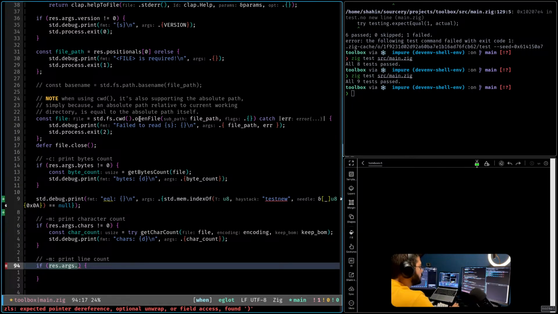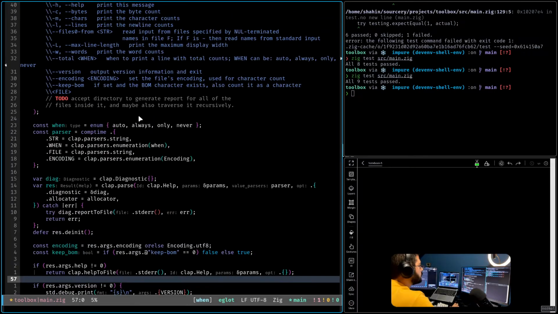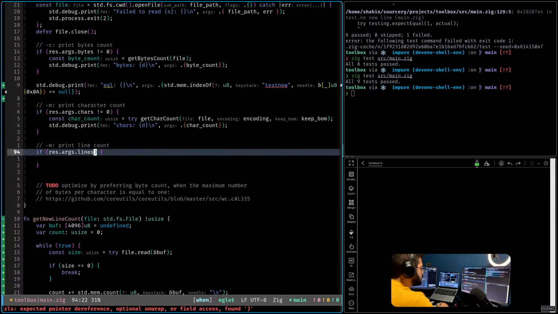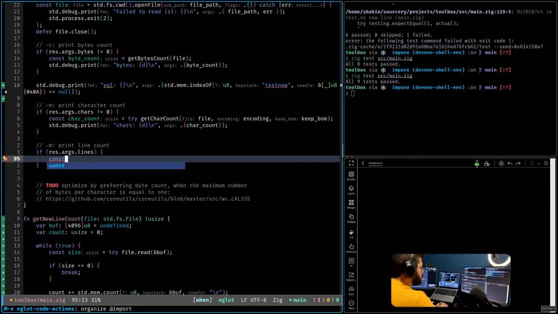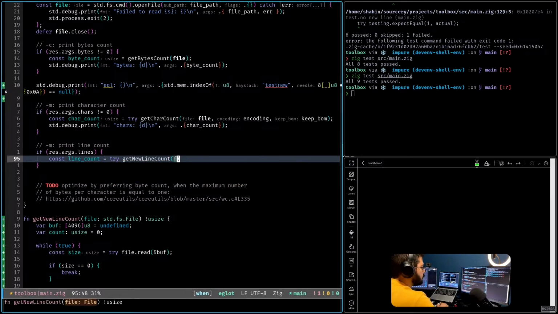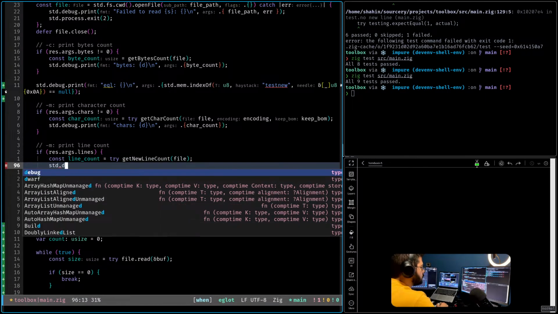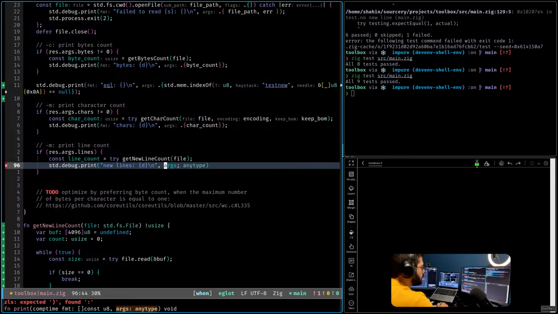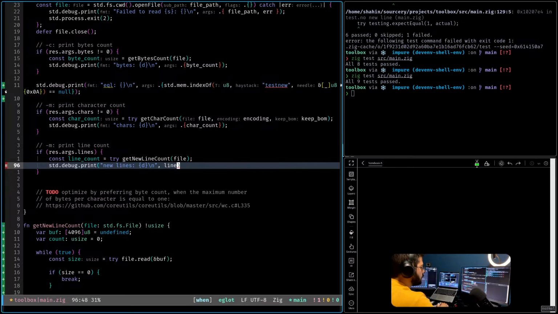rest.args, what is it called? Lines. const line_count = try getNewLineCount(file), and std.debug.print new lines %d\n and line_count. I think that's it.